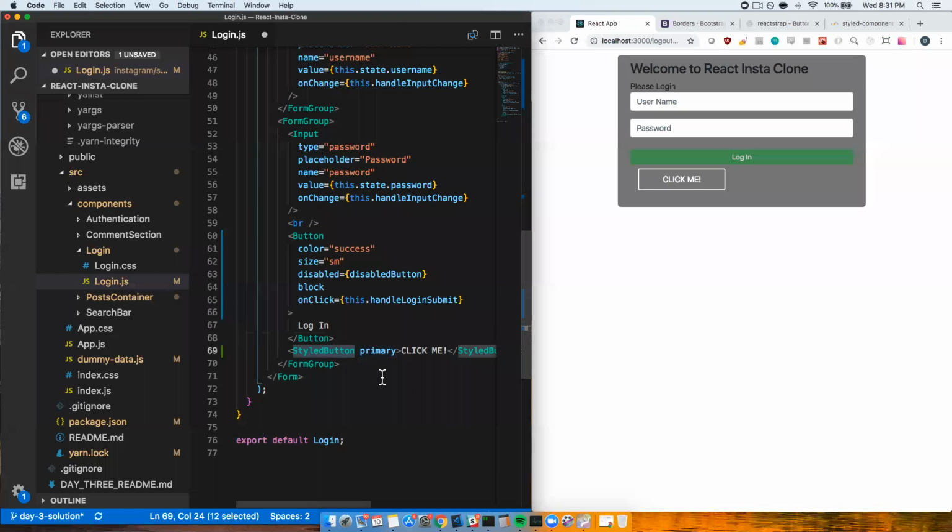Does anyone have any questions about that? I want to make sure that everyone knows. This isn't a Bootstrap thing. This is a React thing, okay? I want to make sure that we're all on the same page right now. It's a React thing.